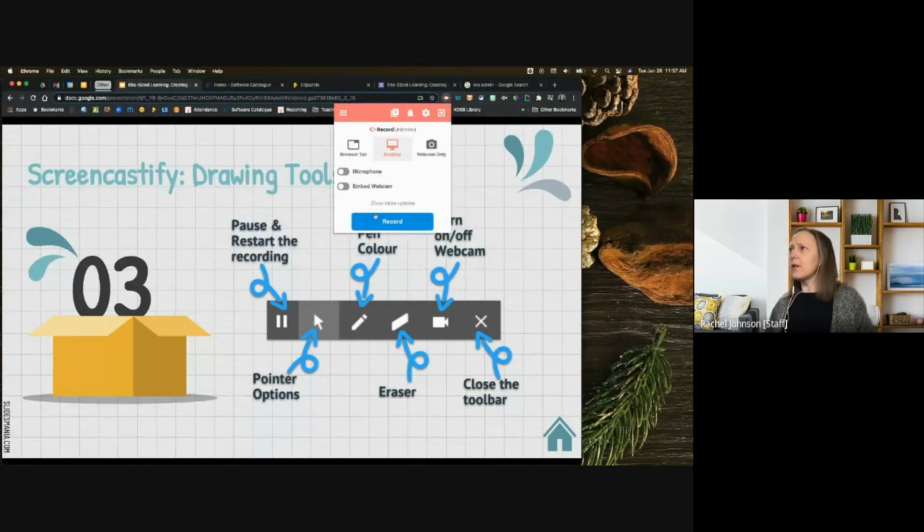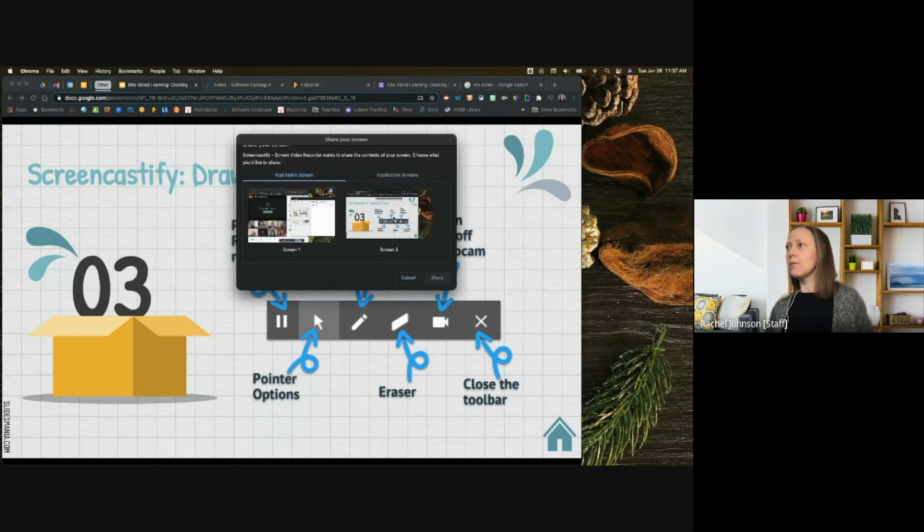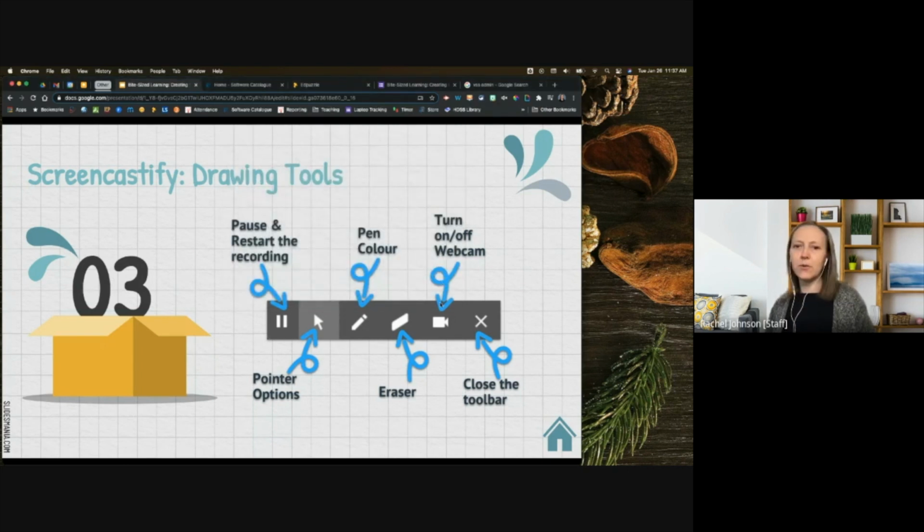Whenever you're on a page where you can enable your drawing tools, if you come under Show More Options, then you can enable them down here. So you're just going to toggle that on to turn them on. And then when you hit record, I'll just record this screen here. But down at the bottom, you're going to get your drawing tools panel.